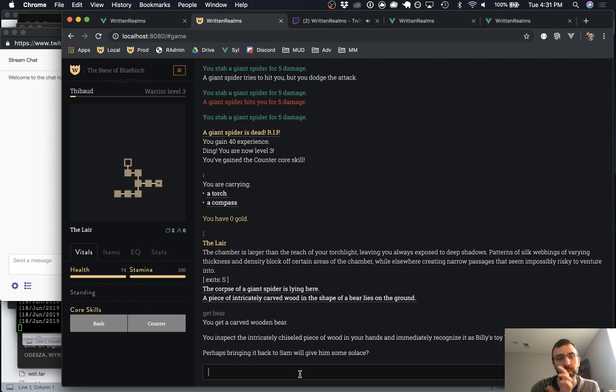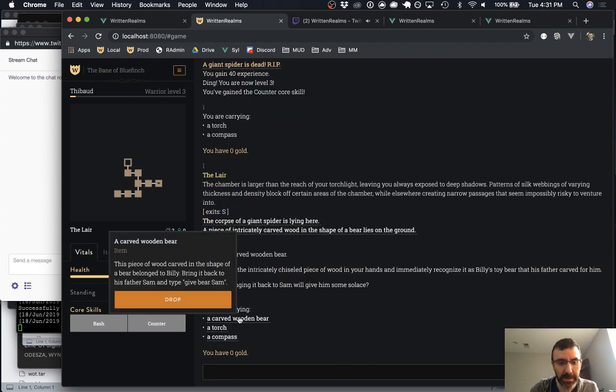And in general, this introduction was very prescriptive about who you were, what you noticed, and sort of what you were doing there. And to make it extra clear that you had to get this, it says that perhaps bringing him back would give Sam, who's Billy's father, some solace. So I also think I spell this out in the bear itself. Yeah. This piece of wood, carved in the shape of a bear, belonged to Billy. Bring him back to his father Sam and type give bear Sam. So this is me trying to be really explicit to the users and say, look, complete this quest. You just have to find this dude named Sam and then give him the bear.